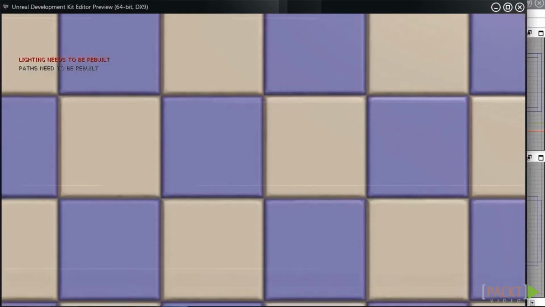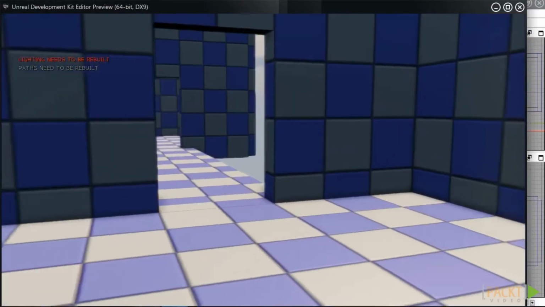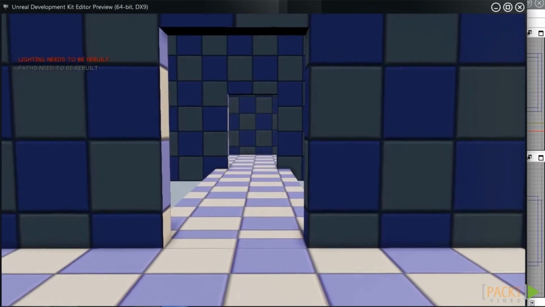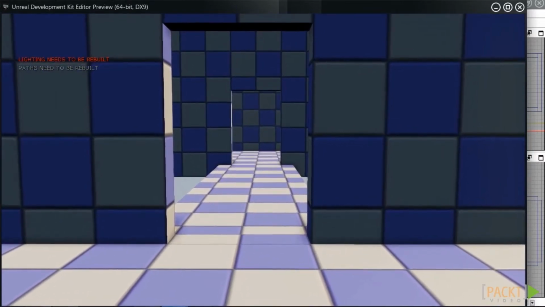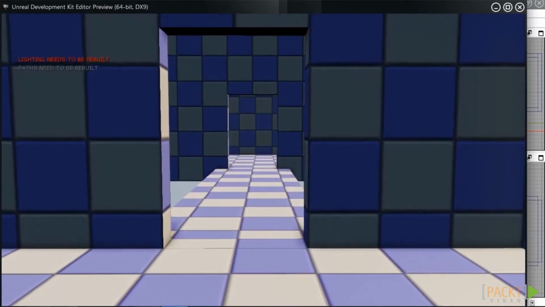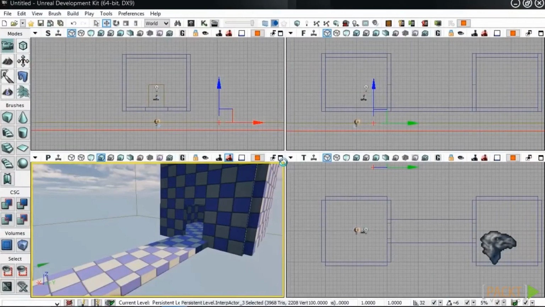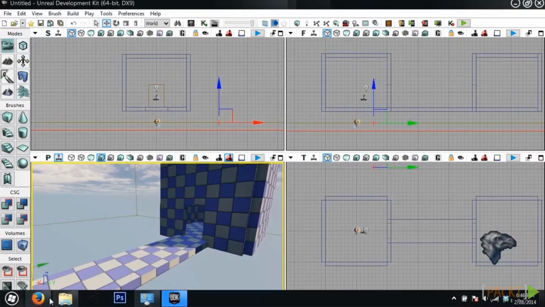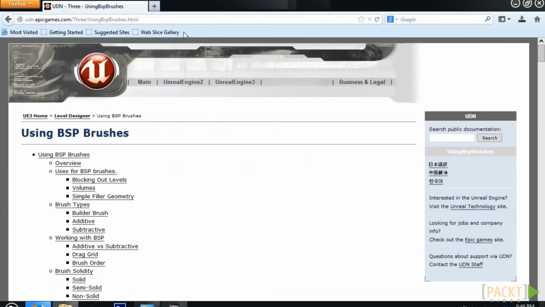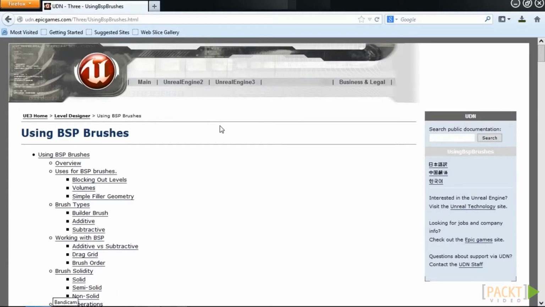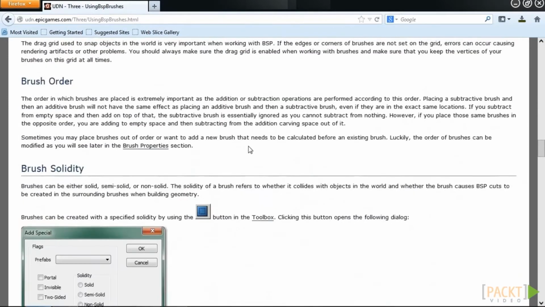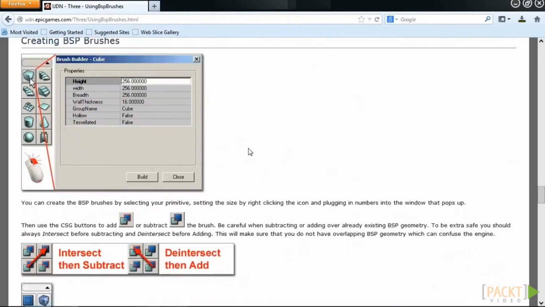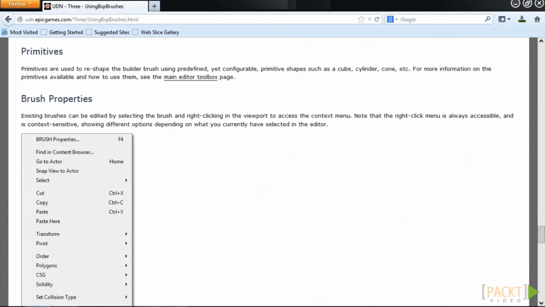Now, at this point, you have all the information that you need in order to build out whatever kind of area you like using these simple shapes. Next, I'll be going over how to add some wow factor to this area by adding in some materials and some static meshes. Now, for those of you who are interested in learning more about BSP, you can check out this page here on the UDN, the Unreal Developers Network, talking about how to use BSP brushes and talking about the different kinds of brushes that there are.